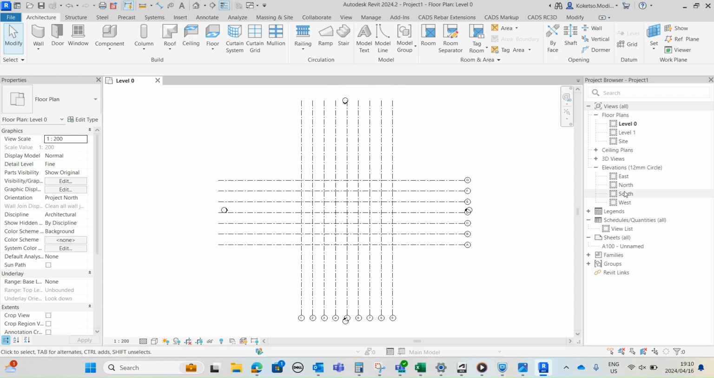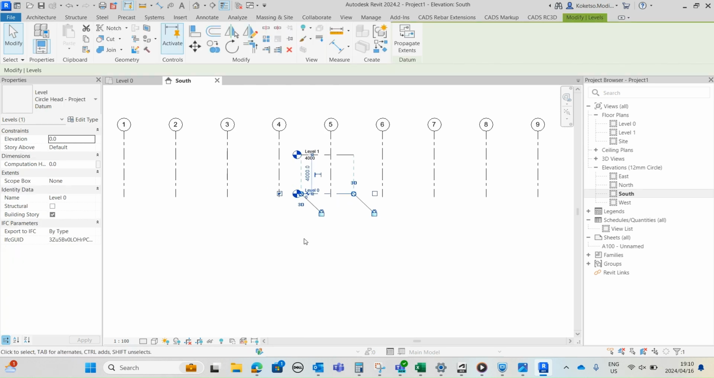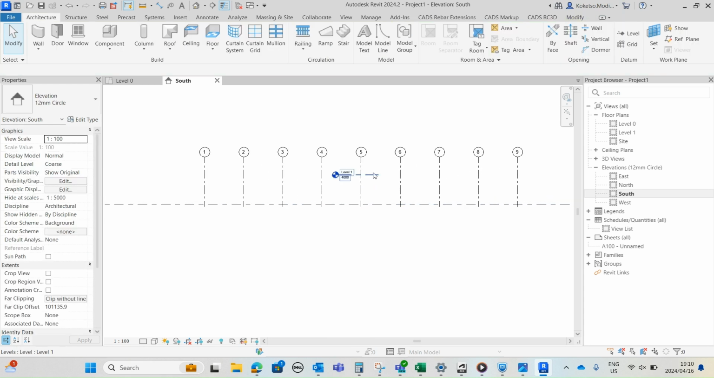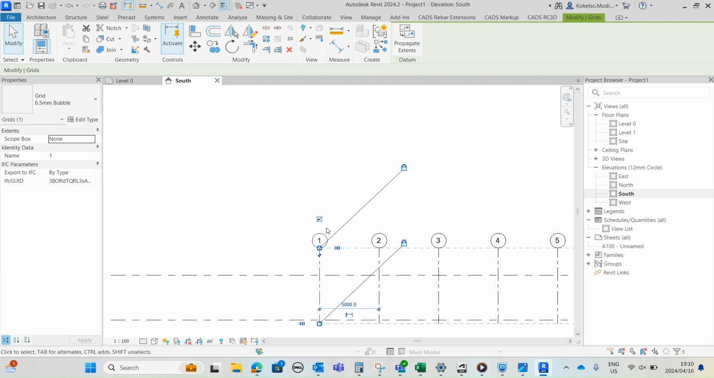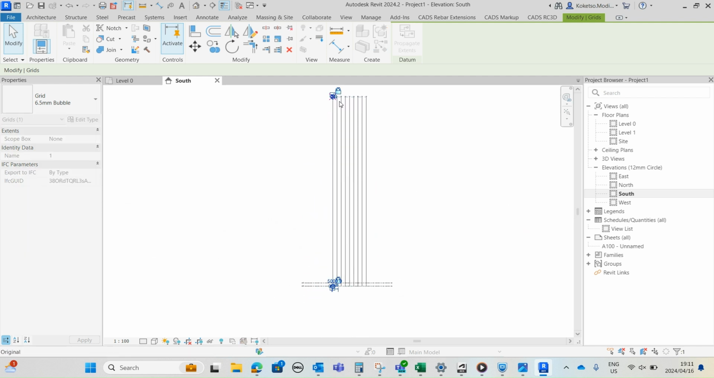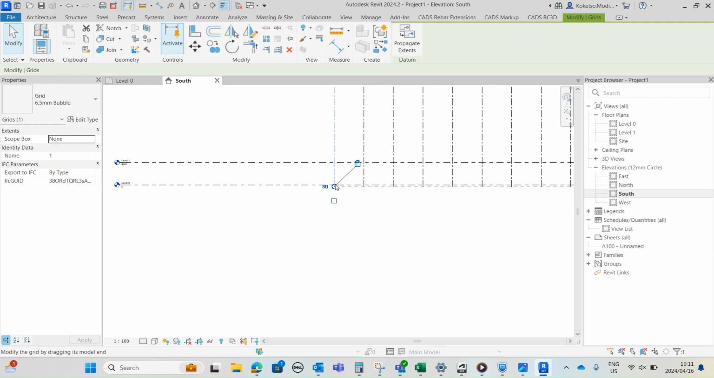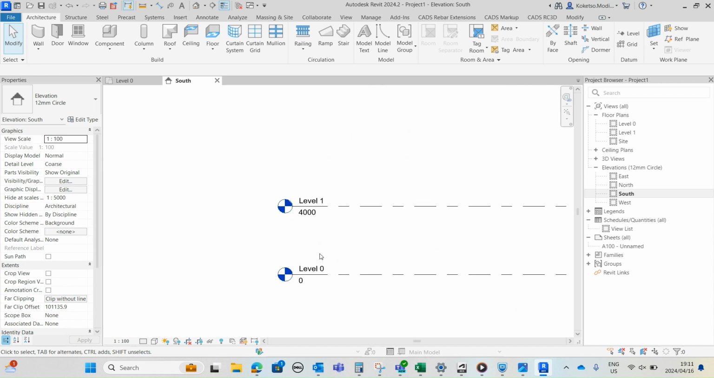But before that, you're going to go to the south elevation and then select your level 0, right click, and then maximize 3D extent. Do the same thing for level 1, maximize 3D extent, and then you're going to select your grids and then extend them upwards and downwards, as this is going to be a very large high-rise building.